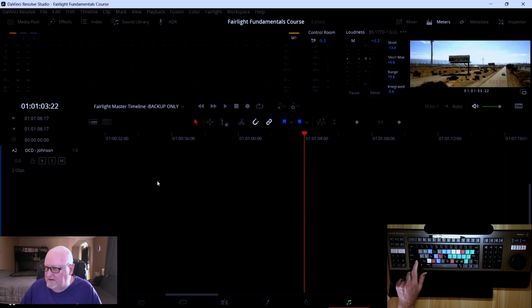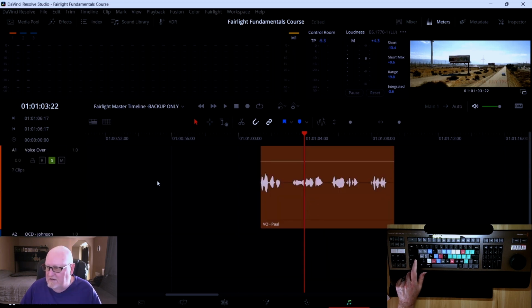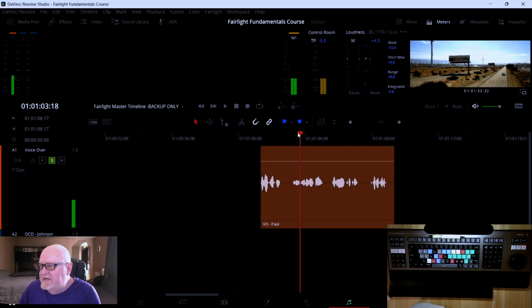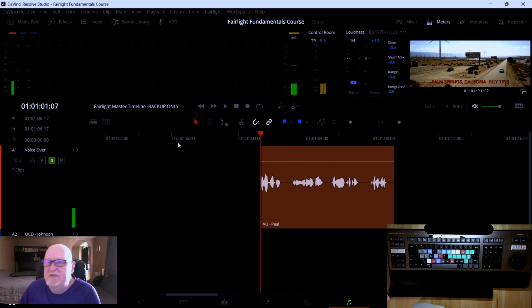Probably don't want that way. Okay, so when we play this, let's pay special attention up here to the level on the meter, and just play it real quick.